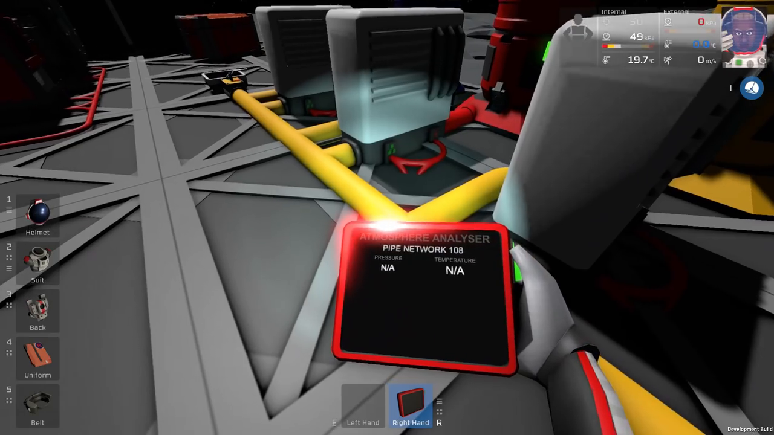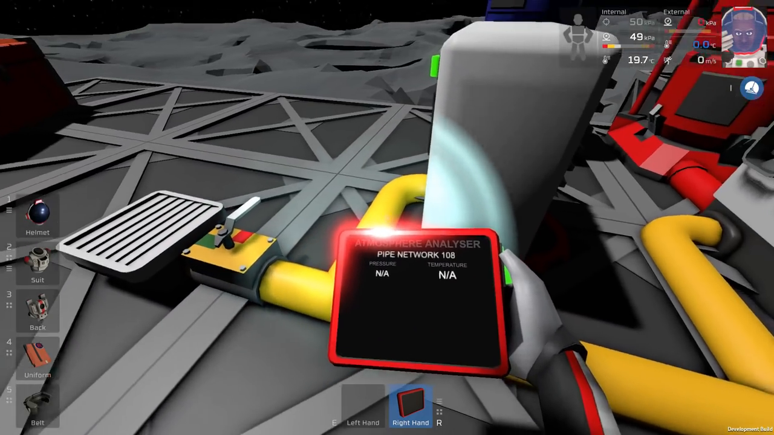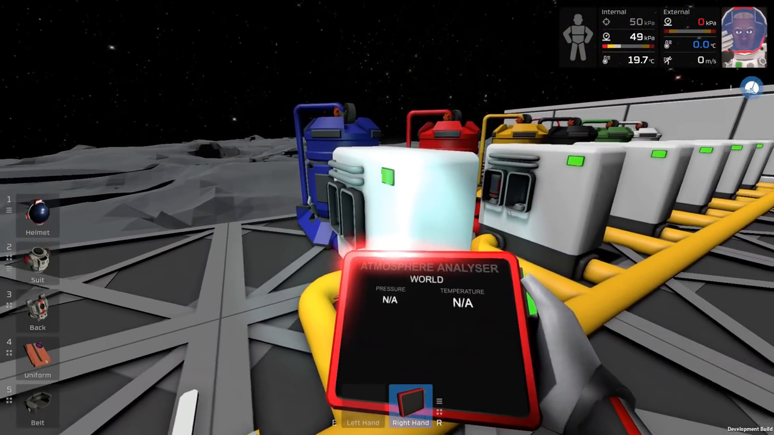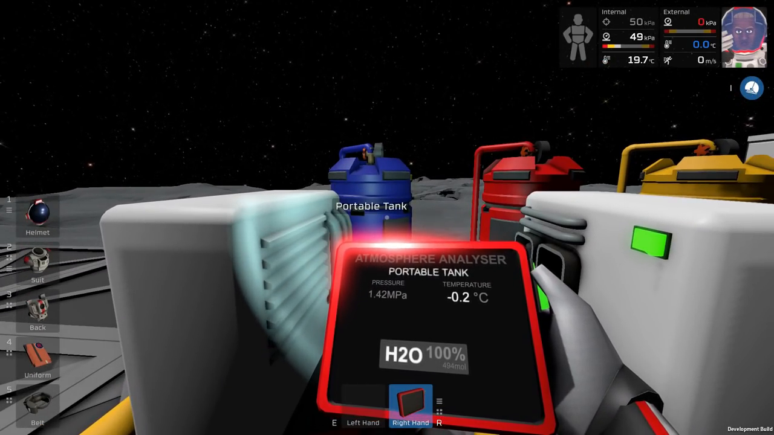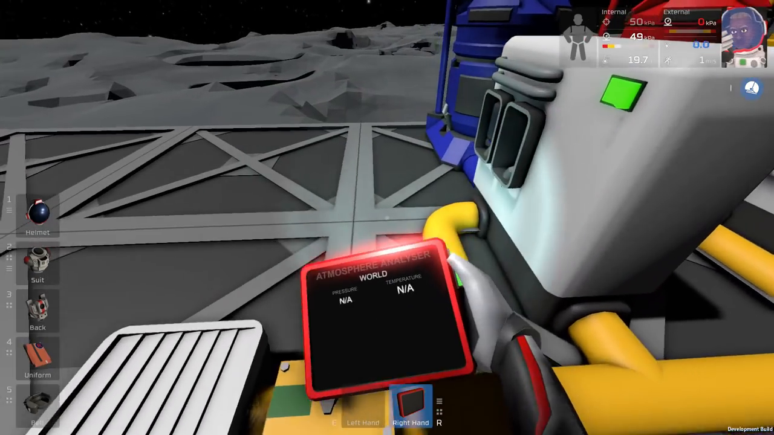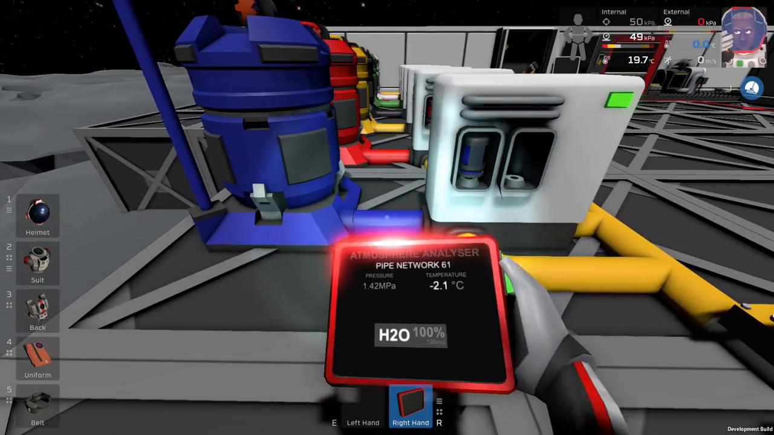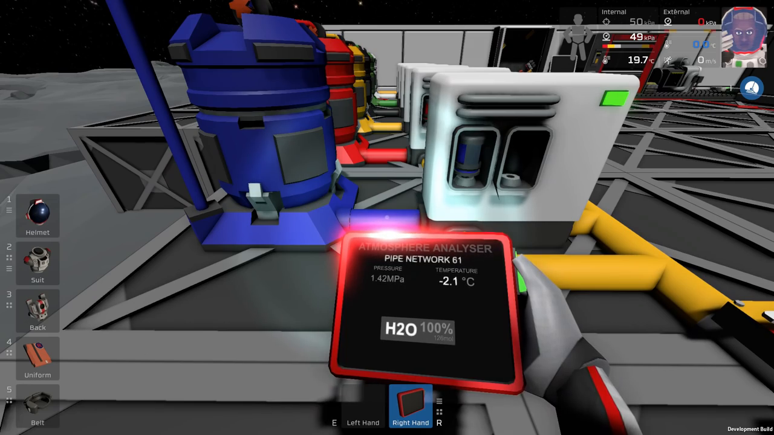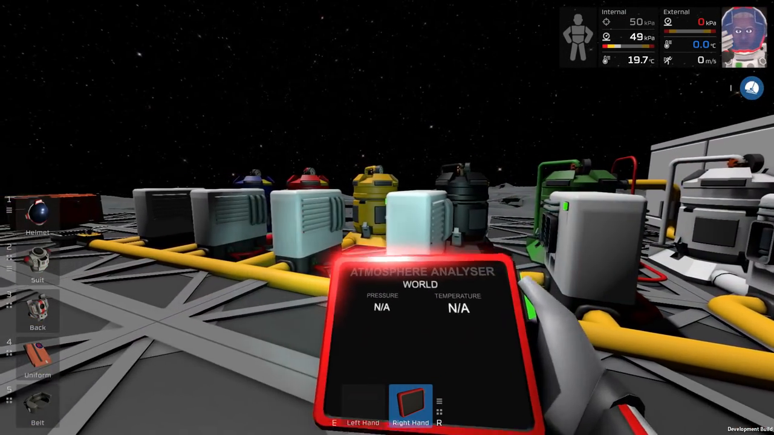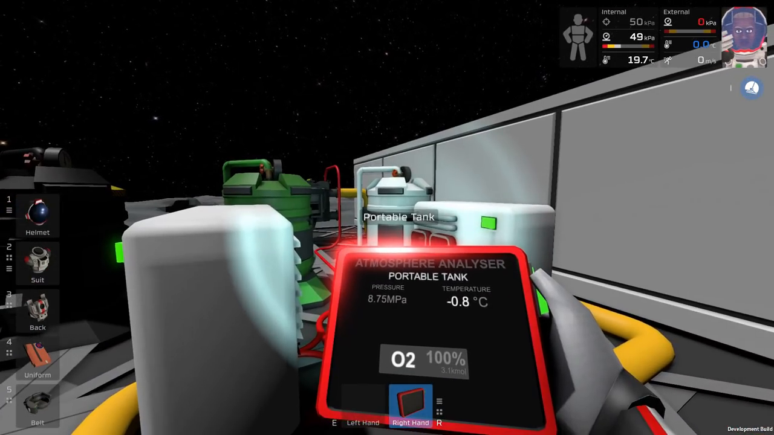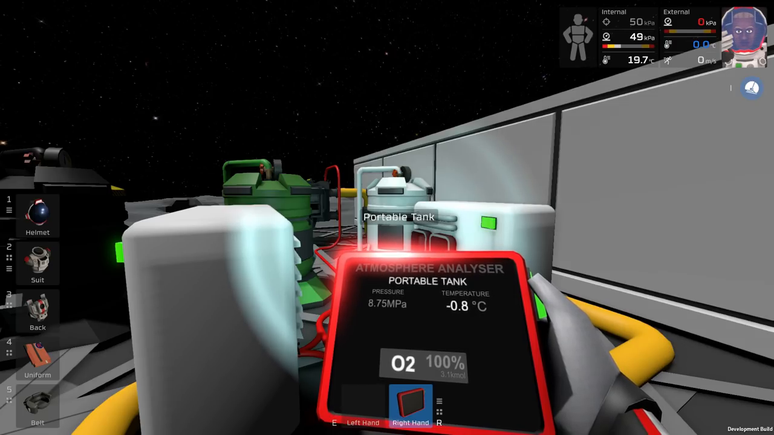Okay, good to know. It seems as though the gases are being pulled out of the pipes rather quickly and then they're being stored in these filtration systems and slowly being put into the tank, is my assumption. So maybe what we should have in between the tanks and the filtration systems is a pressure regulator. I don't know, maybe you guys have a better tip for that. But I'm pretty happy that we are able to store all of these gases without any issues, it seems. The pressure of my portable tank here is at 8.75 megapascals. That seems an awful lot, if you ask me.